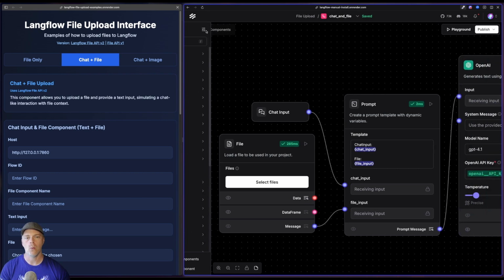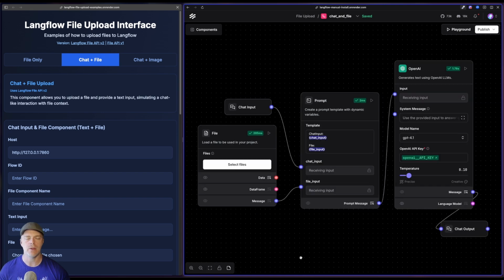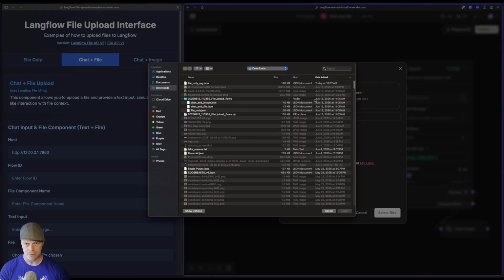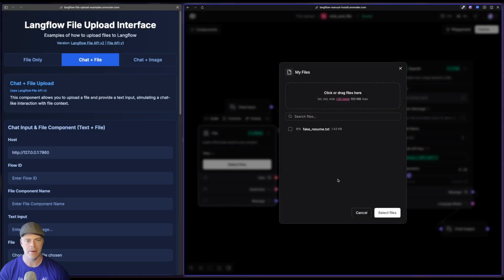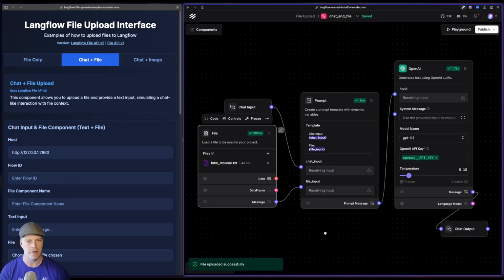Okay, great. So what I want to do is go through the simple case here directly in the UI first, and then we're going to do it with the file API over off to the left in a moment. So let's say that I want to ask a question of a particular document. You'll see I have this file component here. I can just select a file. I'm just going to pull this fake resume that I have. Great, it's uploaded it. It's chosen that, and now I'm going to select it.